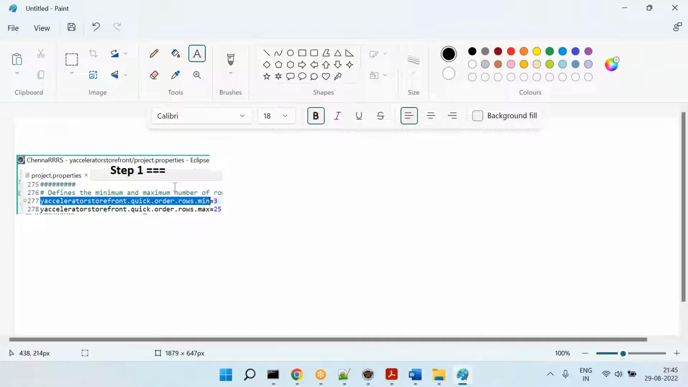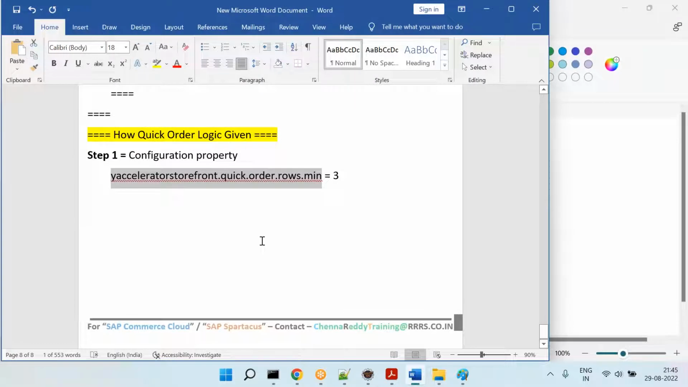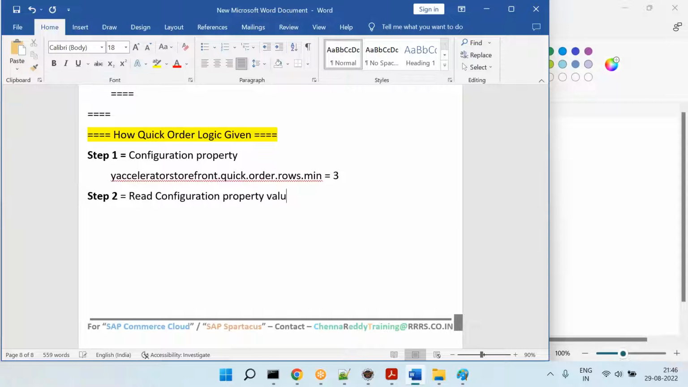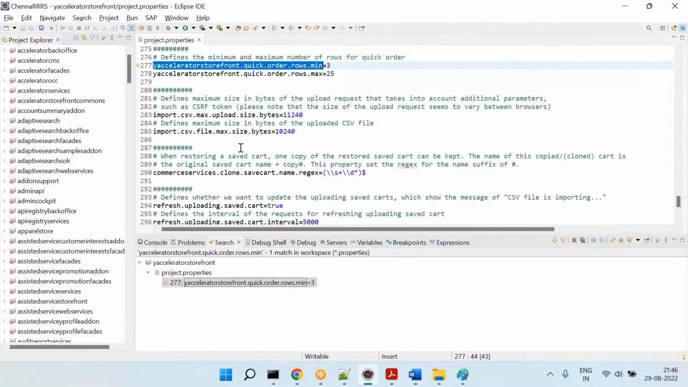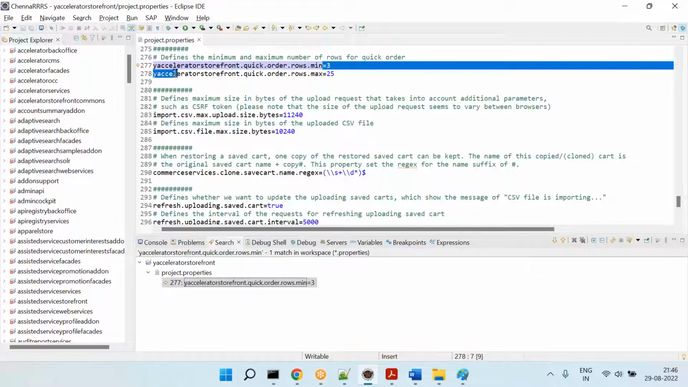Now based on this property, they are driving that entire logic. So step number 2 is we will read what the value is in the Java file: read the configuration property value in the Java file. How do I do that? Let's see. Take this configuration property, take the key. Left side is key, right side is value.